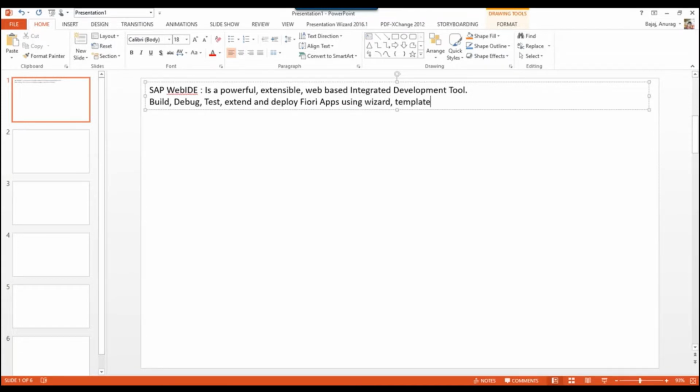templates, samples, code, and graphical editors. There is a nice graphical editor through which you can create your views, so you don't need to know XML also. You can quickly use this graphical editor to create your views, and the background XML code will be created automatically. We will discuss this graphical editor, a very powerful tool, a quick and easy way to create your UI. That's what Web IDE does.